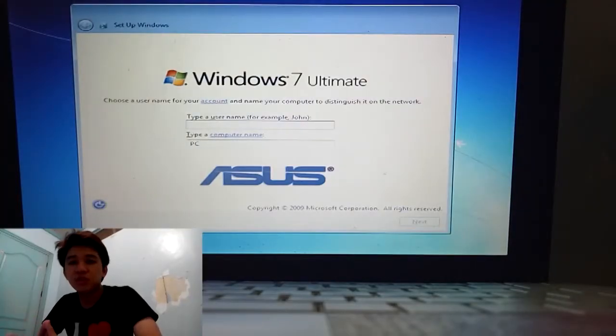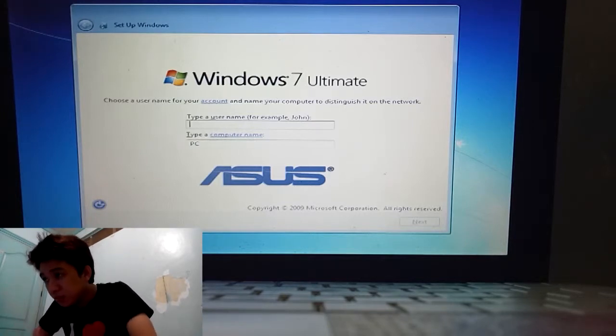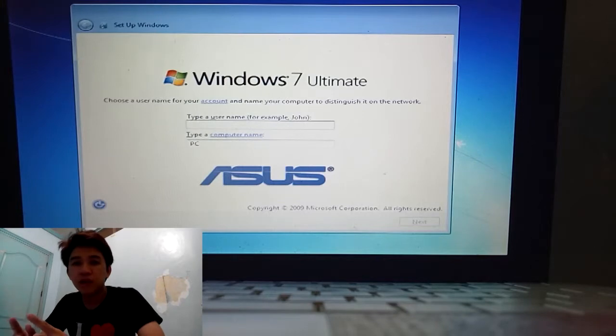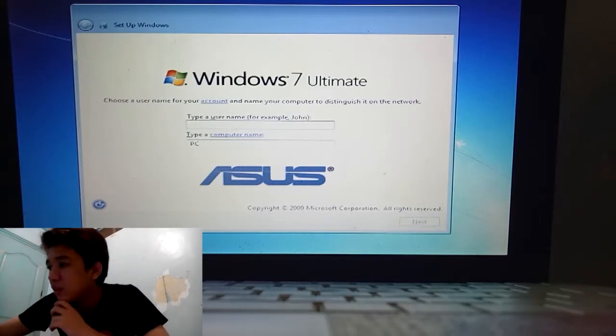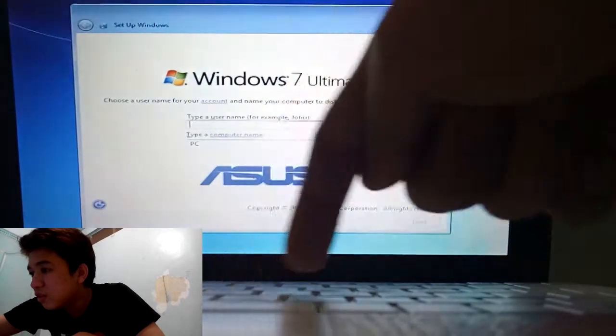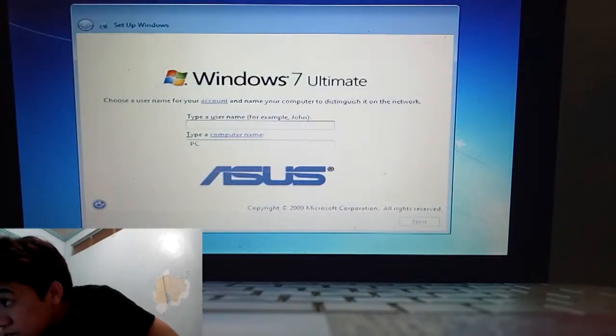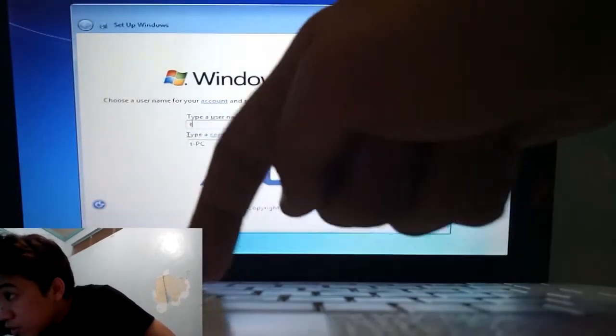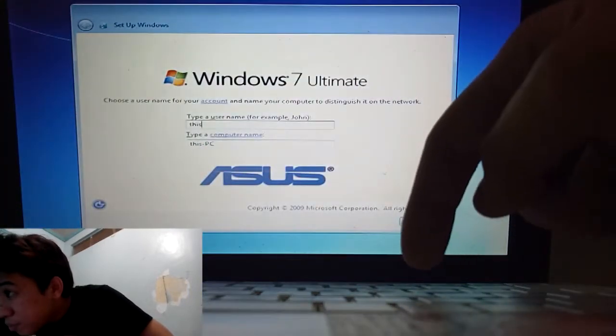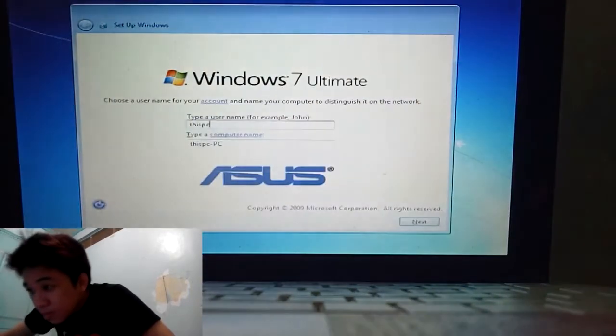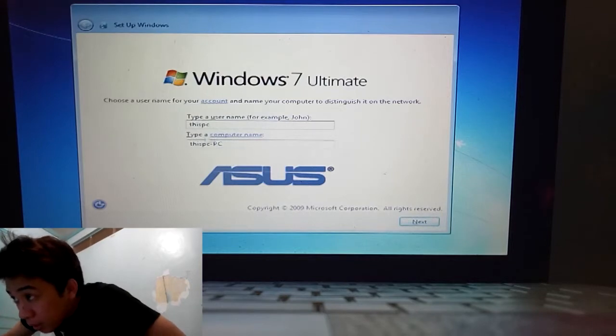In this part, we are going to put a username. We're going to place, I think, "This PC" is okay. Oops, it's not clicked. Okay, this PC. Then this is the name of the computer. Next.